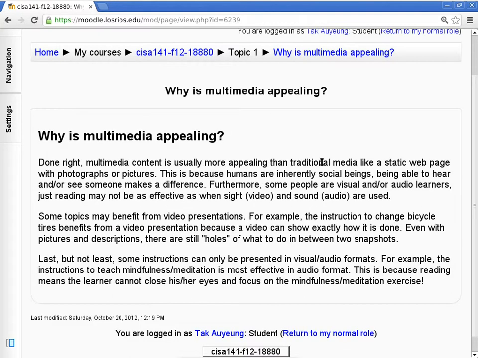Okay, why are multimedia presentations appealing? Well, there's an easy way to answer the question. Would you prefer content to be like this, black and white, just text, or would you prefer somebody actually talking about something with motion, music in the background, and stuff like that? Probably the second one, if that's a good choice.